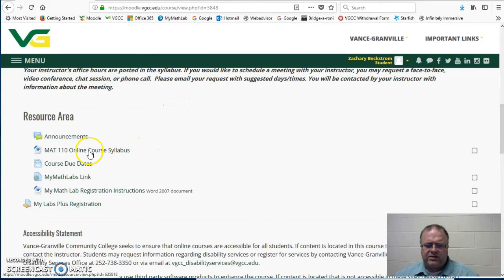The next thing is the course syllabus. The course syllabus has a lot of important information. It has lots of contact information, information about the school, the test dates, the quiz dates, how we come up with the grade, and the topics we're covering. So definitely become familiar with that course syllabus, and that'll answer a lot of the questions you have about the class.